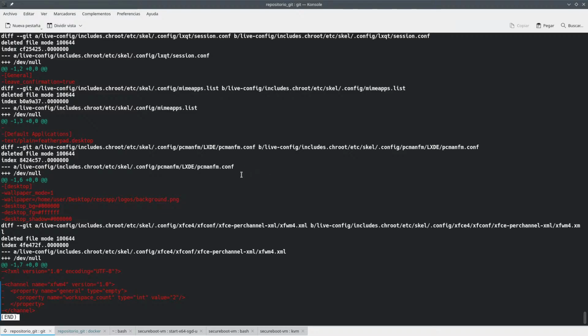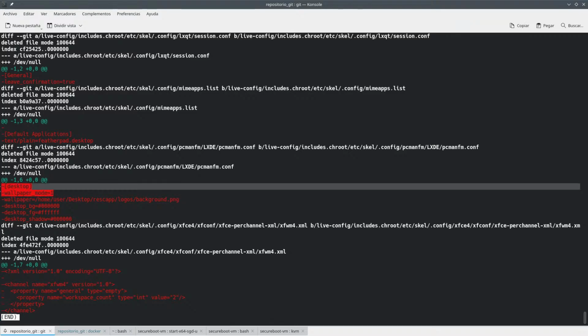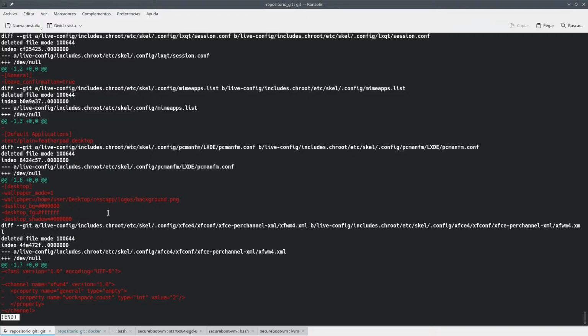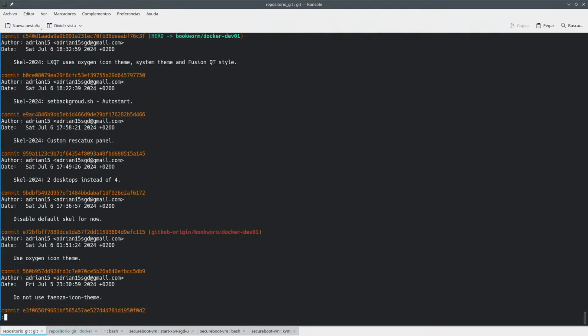And I don't think that having this logo is something that we need to have, unless this wallpaper mode, rescap logos background.png. Why would you do that? Unless this wallpaper mode equals 1, it's needed for anything. And then there's this thing here, this to workspace. We already have that, isn't it? We already have 2 desktops instead of 4.